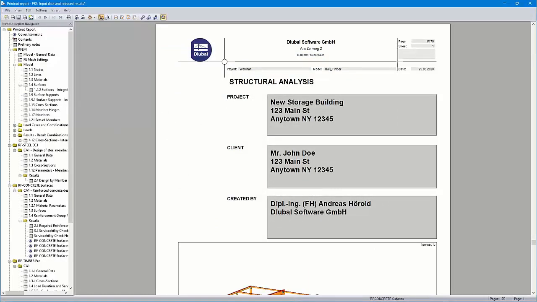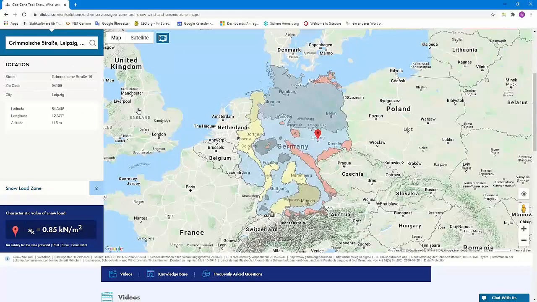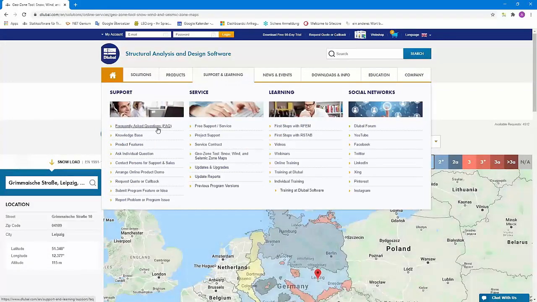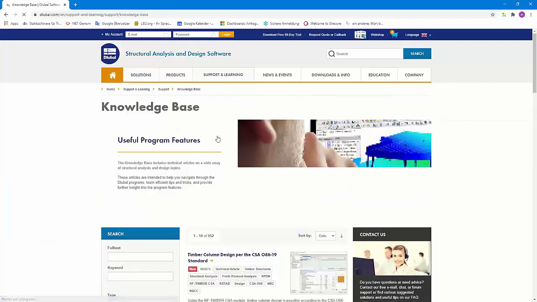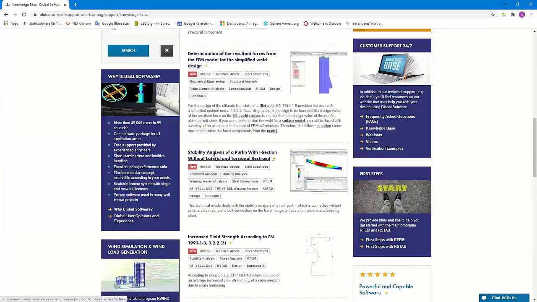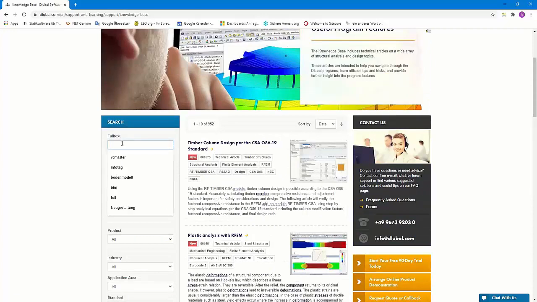As promised, I show you the article about VC Master. Here under Support and Learning, you can find a lot of FAQs and knowledge base articles. I open the knowledge base database. You can see a lot of articles. I use the full text search.